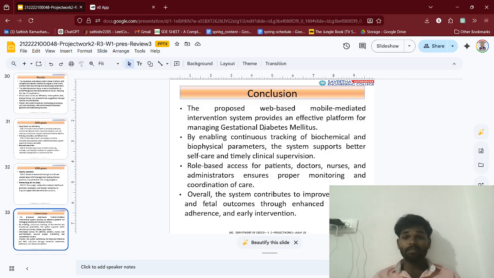Conclusion: the proposed web based mobile mediated intervention system provides an effective platform for managing GDM. Role based access for patients, doctors, and nurses ensures proper monitoring and coordination of care. Overall, this system contributes to improved maternal and fetal outcomes through enhanced awareness, adherence, and early intervention.